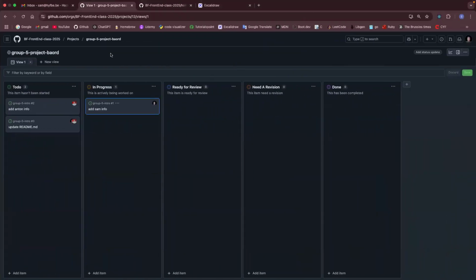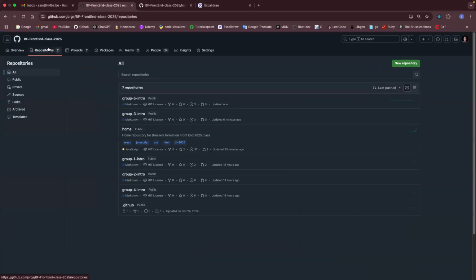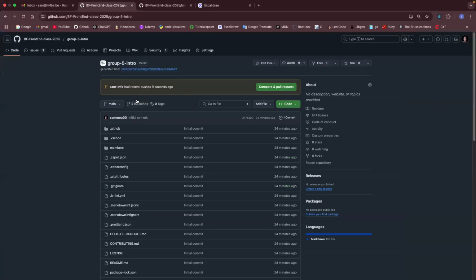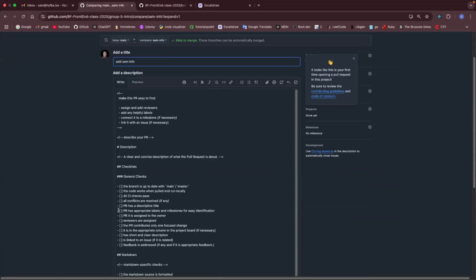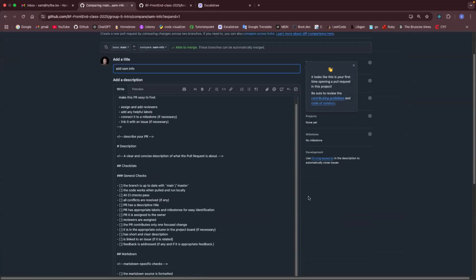Now, if I go to my repo here, which will be in the class, click on that, and it's group 5. Because I made some changes and some push, voila. So as you can see, I have compare and pull request. Now I need to make a pull request. So click on that. And for the pull request here, I don't need to add anything. As you can see, I already have a checklist for me.